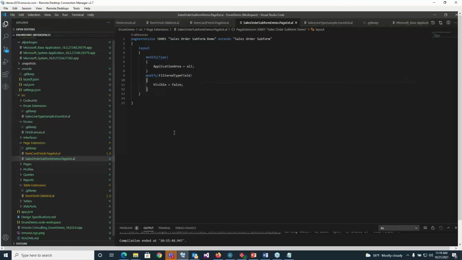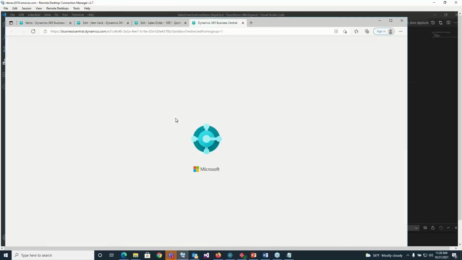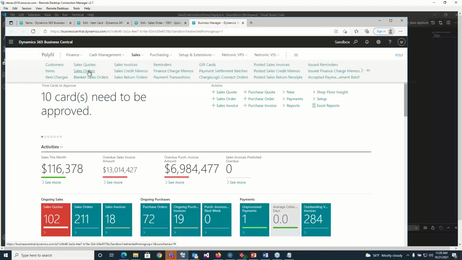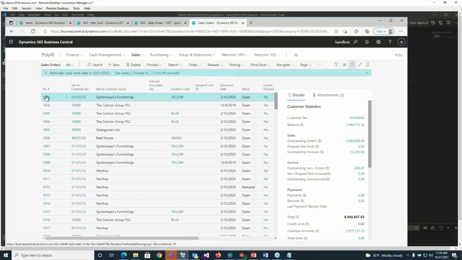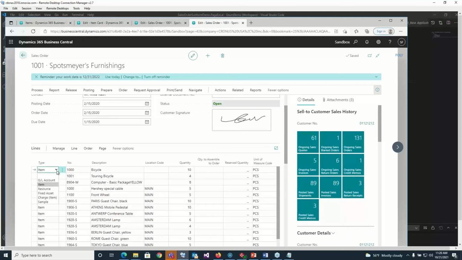So now if I save this and I run it again, so now if we go into a sales order, now the correct type should be showing there, and now we have our sample.